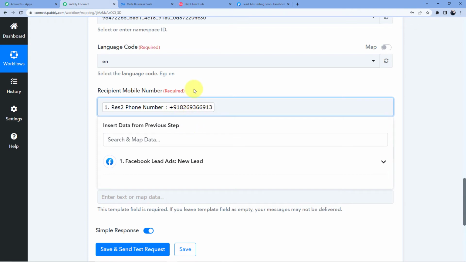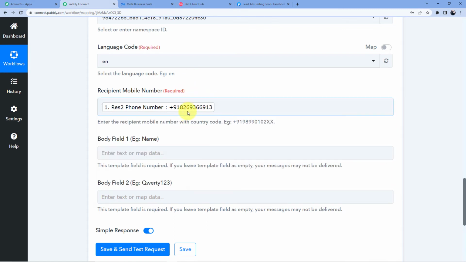If you do not have this, what you have to do, you have to add another plus here if you do not have this plus sign in your number. And 91 is the country code for India. You have to use the country code for the country where this number belongs to.